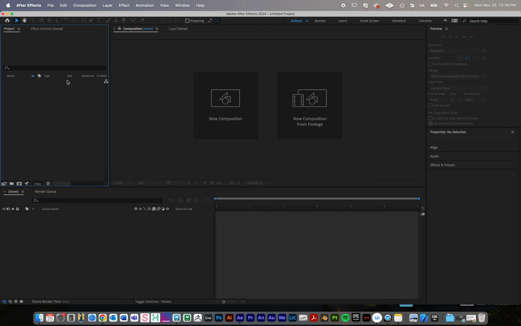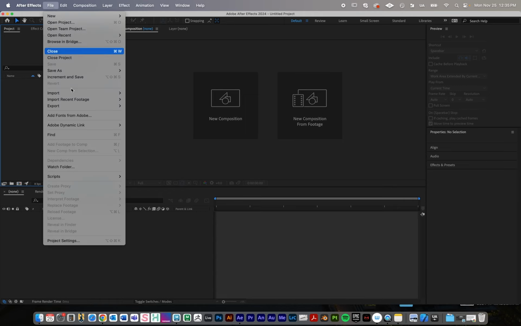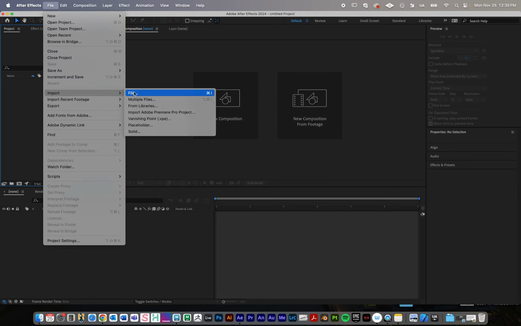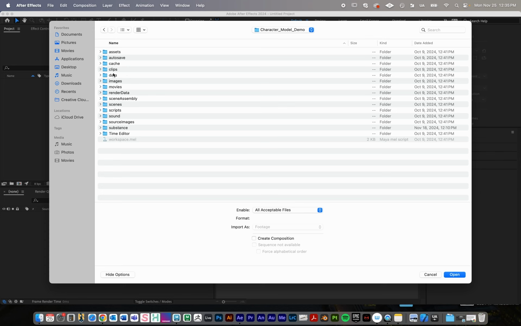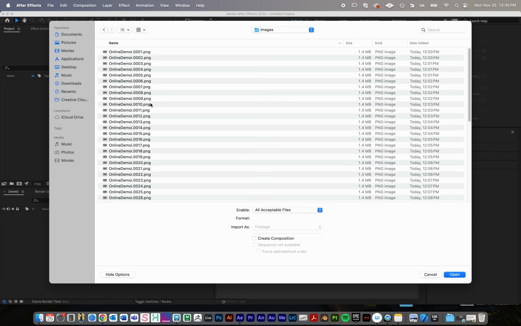So first thing I want to do is bring in my assets. So I'm going to go to File, Import, and File. And let's see here, I've been working off of my very messy desktop, and we're doing the character model demo. Your image sequence should have come in through into the images file. And remember, we created a PNG sequence with 4-frame padding. The 4-frame padding is really important so that numerically things show up in order like this.